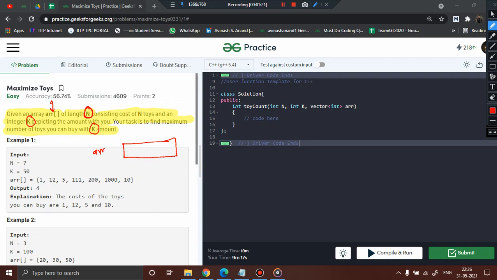For example, you see n equal to 7 indicates there are 7 items on the list and you have only 50 rupees with you. The costs of the items are given: 1 rupee, 12 rupees, 5 rupees, 111, 200, 10, 1000. So you have to say that with this 50 rupees, what is the maximum number of toys that you can buy?